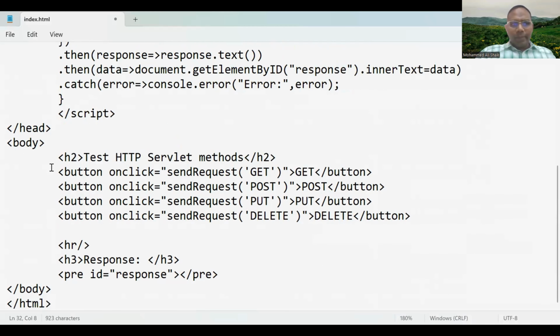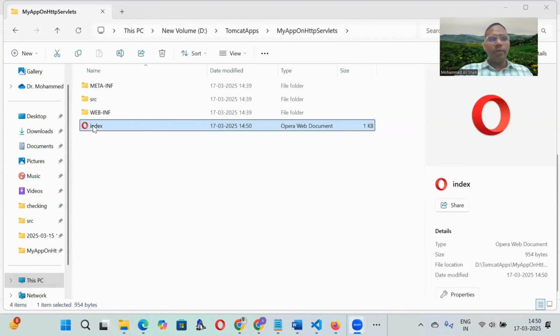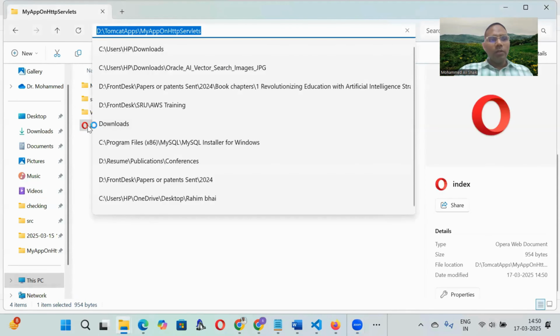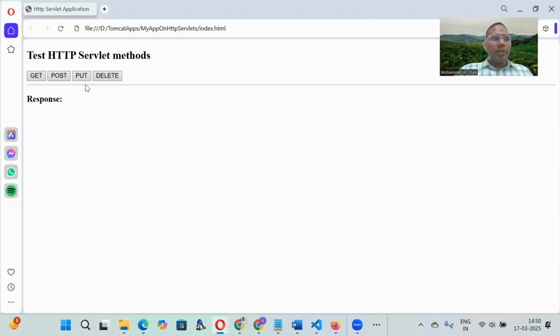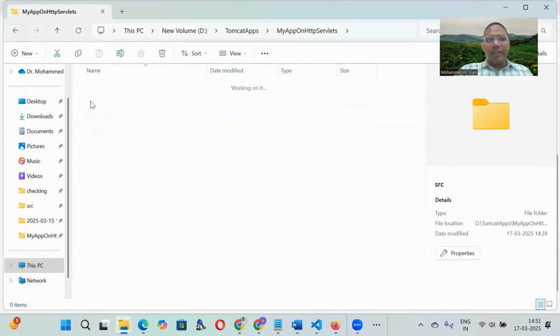So this is our HTML file that we have saved in our working directory. Here we have index.html. When we try to open this file, it is going to show something like this. It is not going to work because we have not uploaded it to Tomcat. So now let us write the Java code in src.